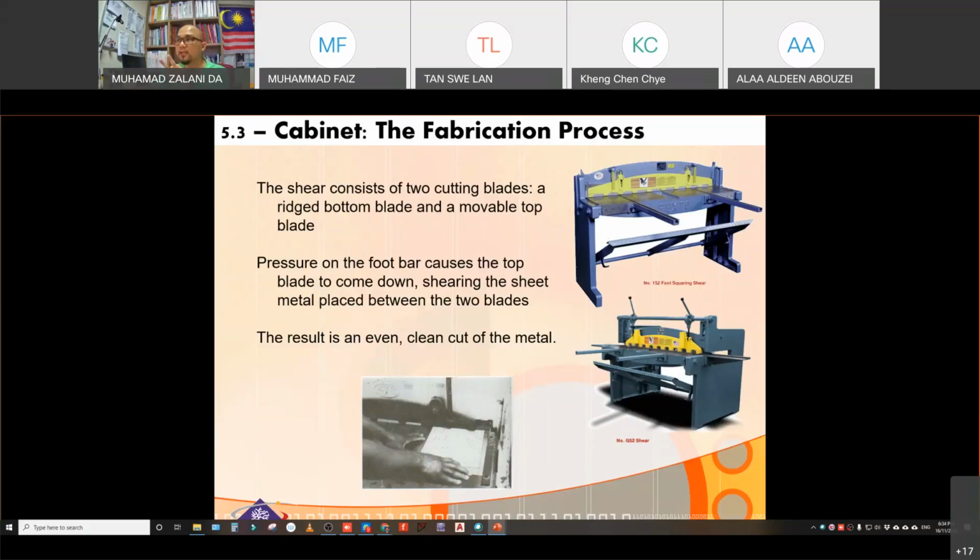So there are two blades, and then we can use our foot to push this down. We use our foot to push this down to cut our sheet metal. So something like that. This is another machine, a squaring shear, which is almost the same as this one, but I think this is a bigger size of the foot squaring shear.